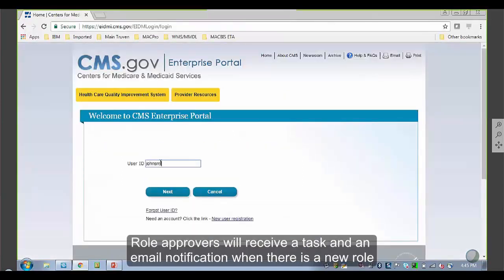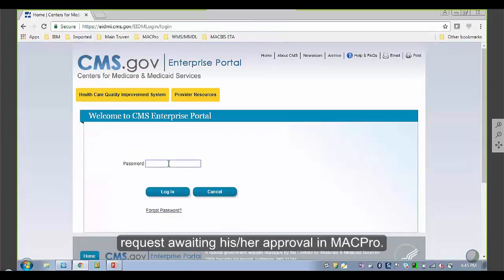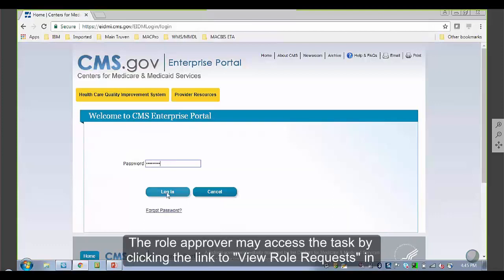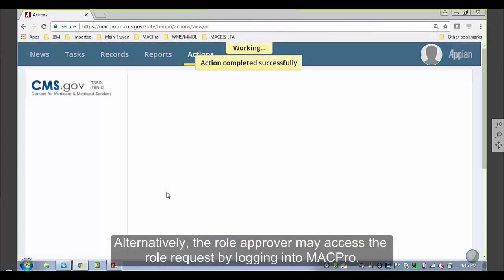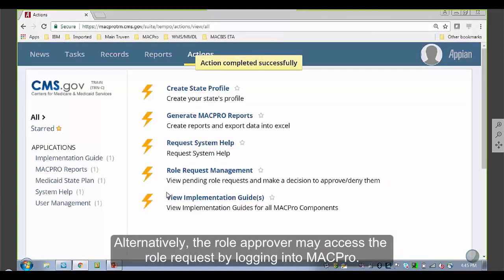Role approvers will receive a task and an email notification when there is a new role request awaiting his or her approval in MACPro. The role approver may access the task by clicking the link to view role requests in the email notification. Alternatively, the role approver may access the role request by logging into MACPro.